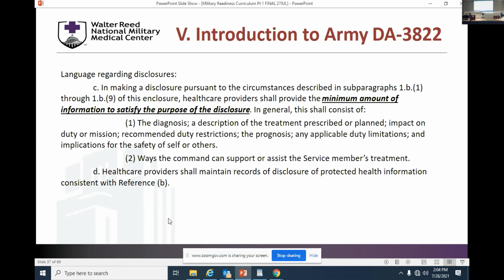Part D here, we're supposed to be maintaining records of these disclosures. I don't know how well we do that, but I always say it might be a 3822 on the computer. In theory, maybe that should be more formalized, but that is part of the regulation.